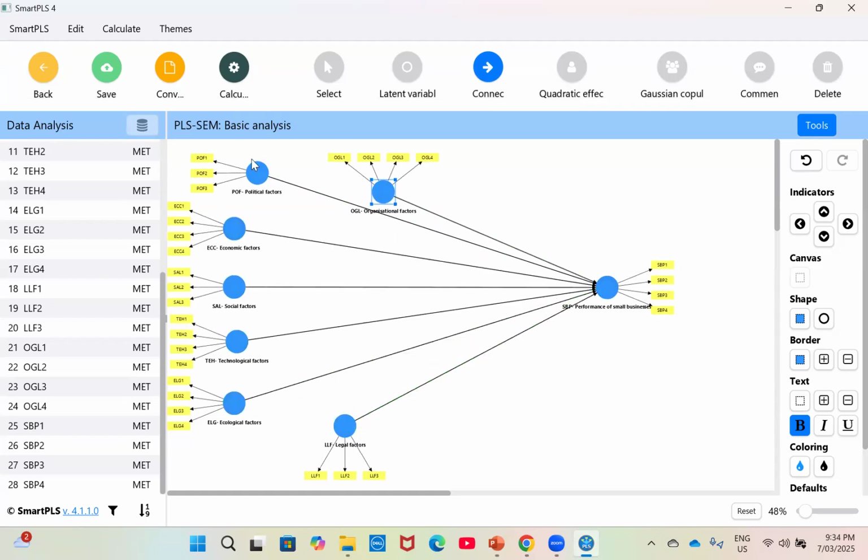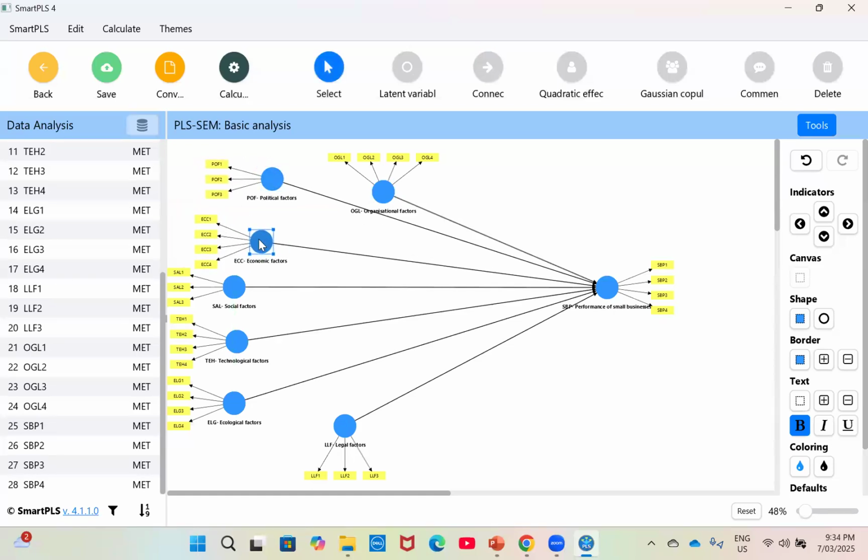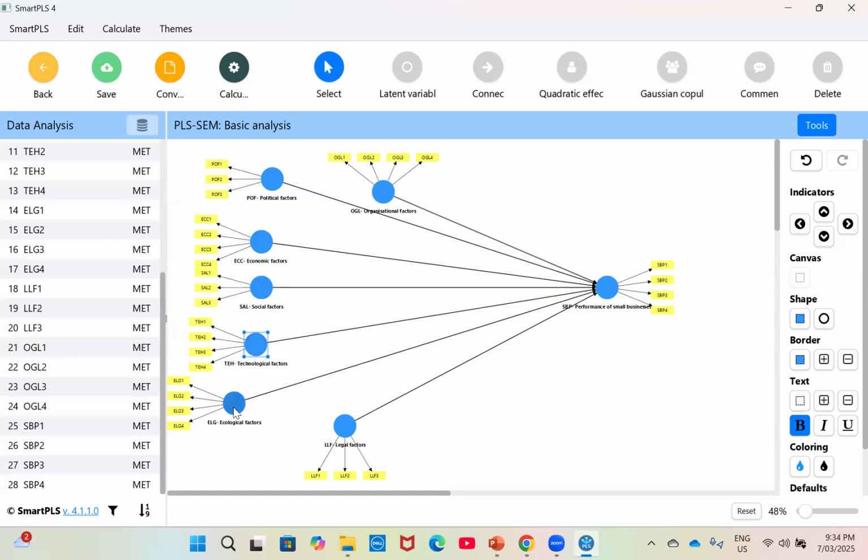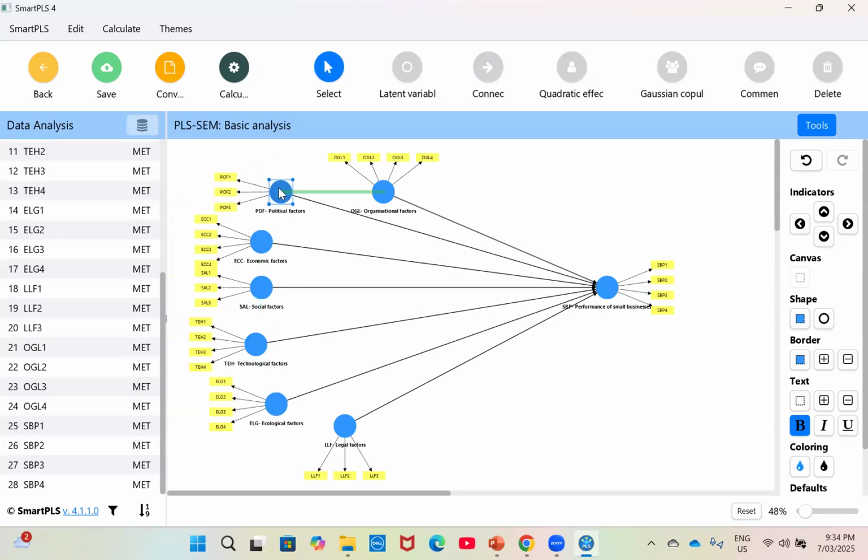Yeah. So you can see that all the variables now are what? Red. Once they are all red, sorry, they are all blue. Once they are all blue, that means all the latent variables have been connected to each other, or the independent variables have been connected to the dependent variable.